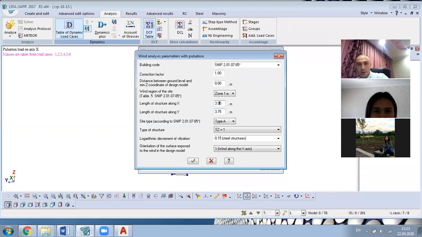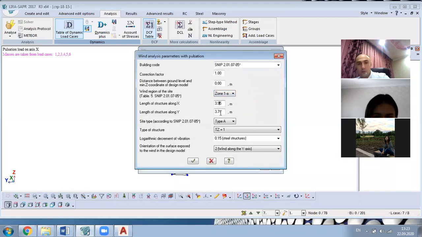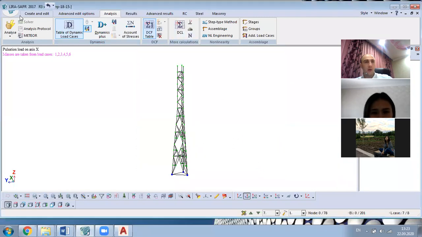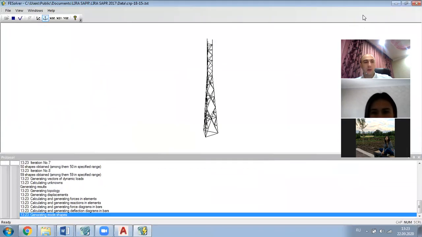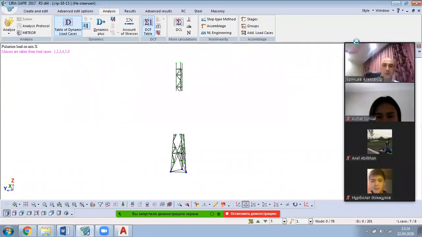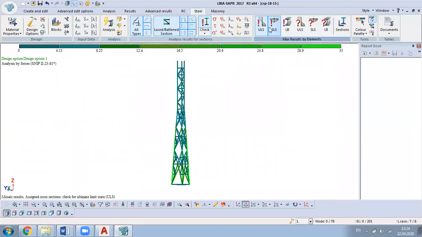So here I need to write 9. So I change the size, the length, press OK, and again make the analysis of the tower. Okay, that's all. What will be next?